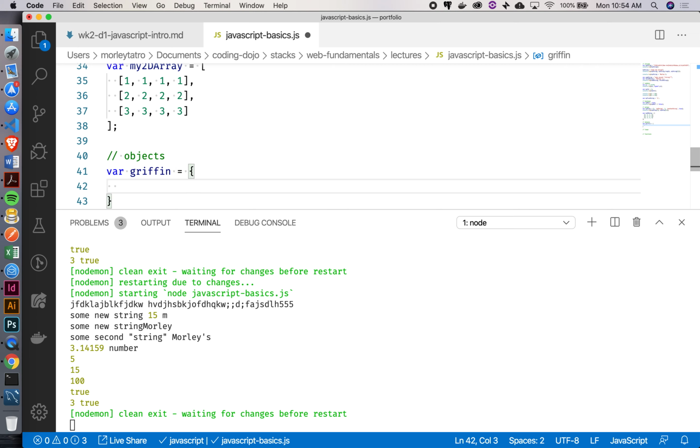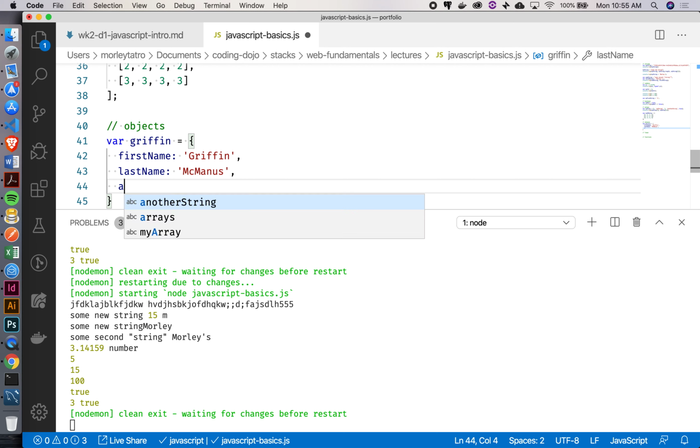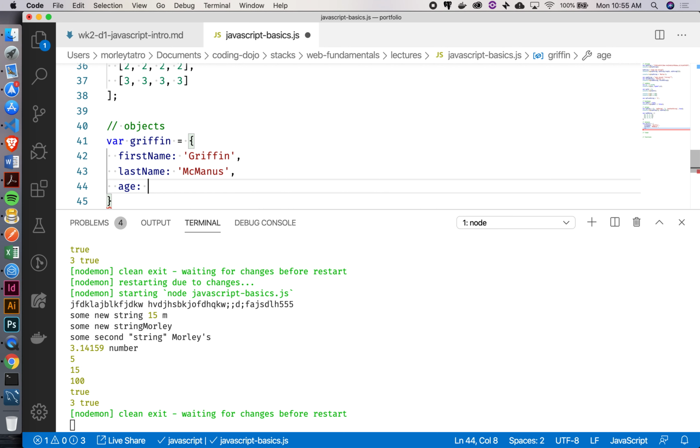Yeah, so let's set up some data for Griffin, right? So we'll say first name, okay? And this is how I set up a key value pair. I'm going to use the colon to indicate the values coming after this. And then let's put in his first name. Okay. Last name, McManus.